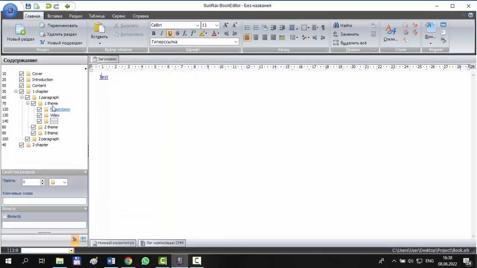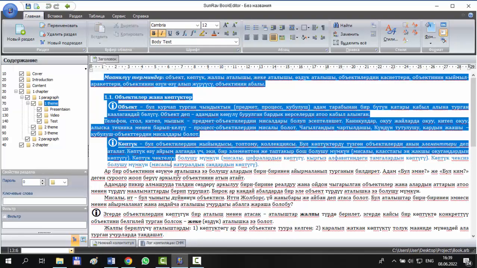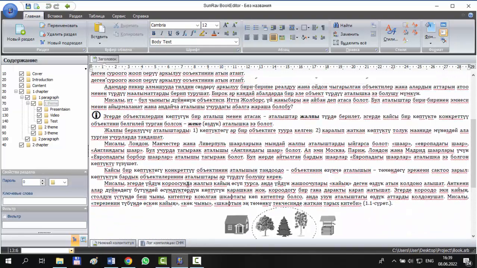And now I tried to show the one theme of the electronic book. This content belongs to every theme. For example, if we have 16 themes, we have 16 chapters and 16 themes. In every theme we have presentation, video, test, and in the theme we have our material which is in the book.